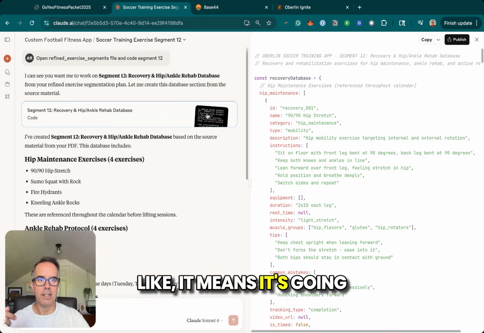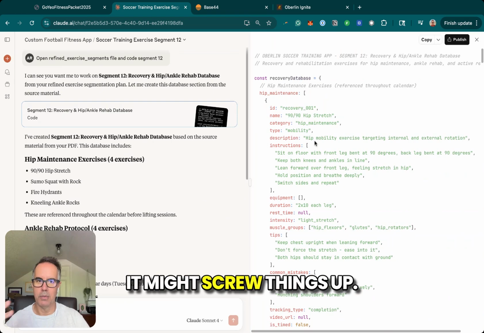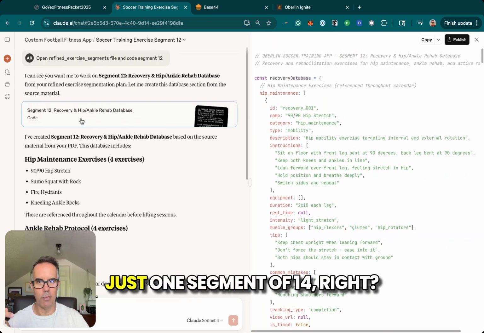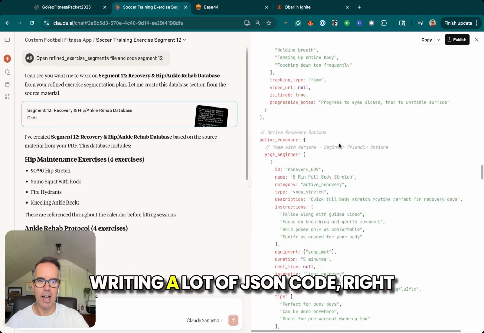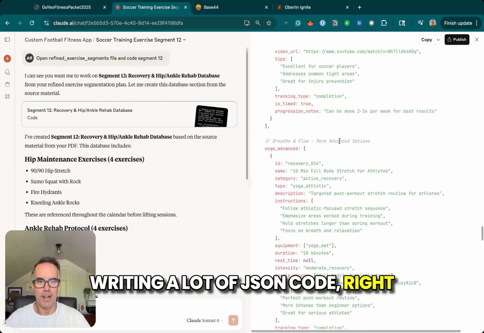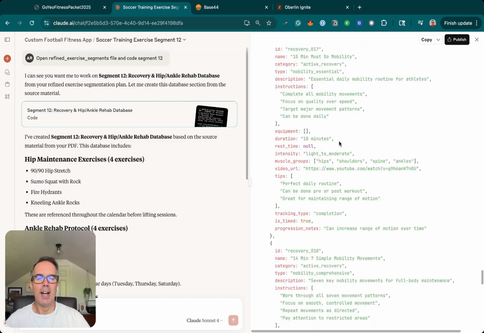Like, it means it's going to try and rewrite. It might screw things up. So here's an example, just one segment of 14, right? If I scroll, you'll see it's writing a lot of JSON code, right? It goes on and on and on.